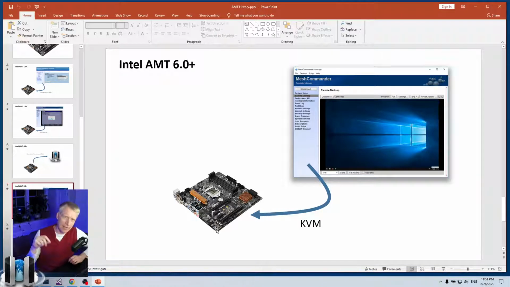Now, what happens is that increasingly platforms came with built-in graphics. And so it was fairly straightforward, I would imagine, to now have the management engine ask the built-in video adapter, please give me a screenshot of the current screen, and then it would compress that or resize it and so on, and send that over the network to a management console like MeshCommander and MeshCentral. And so now you can see the screen for the first time starting with AMT6.